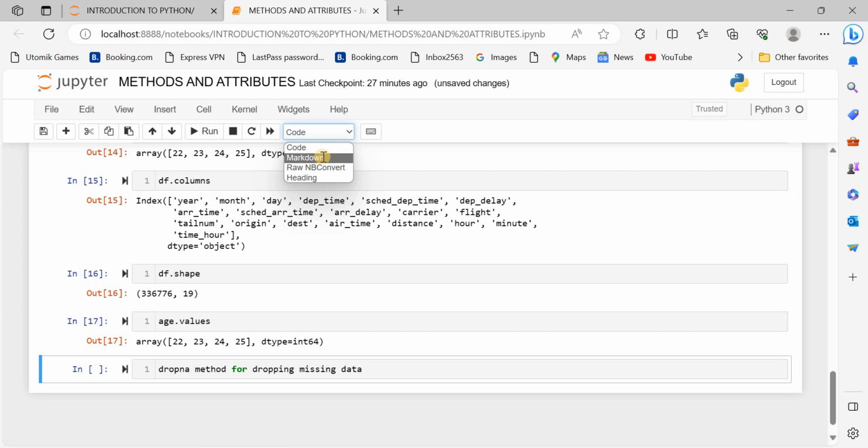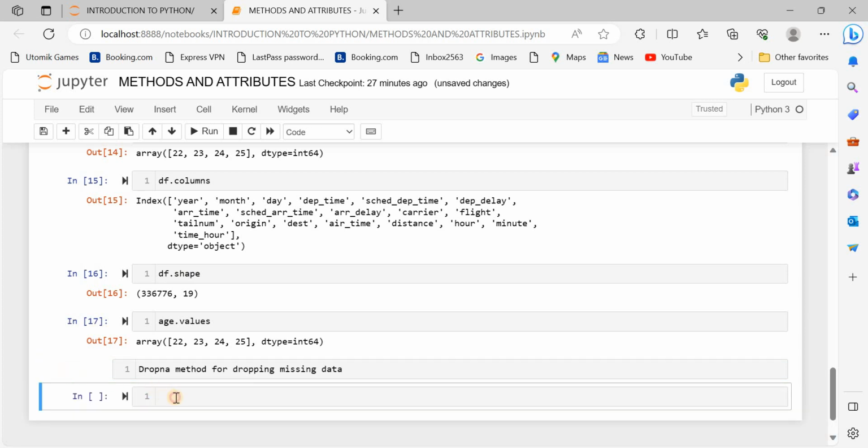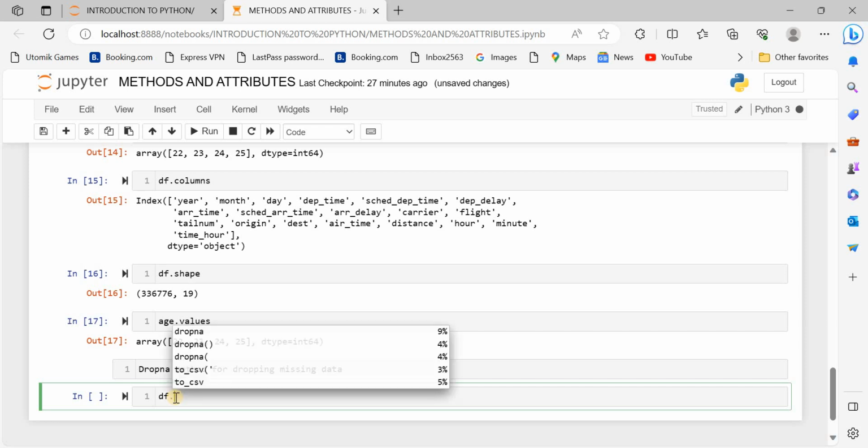Let me make it as a markdown. I just made it as a markdown. Okay, fine. Let us understand what I meant by dropna. I have df, and there is a function dropna, so you can actually select the function dropna here.